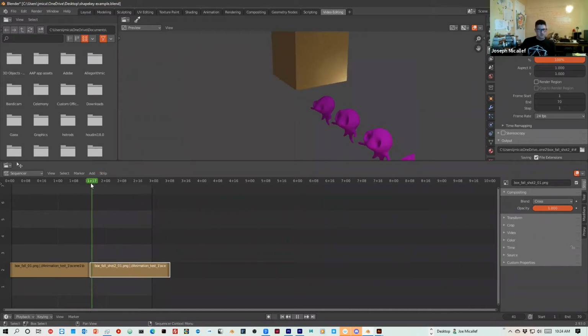And one thing you can do is a fade. You can fade out. And when you do a fade out, actually, I'm going to do it on the first sequence.